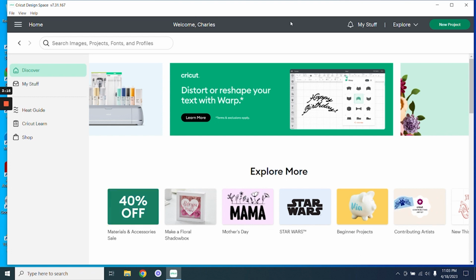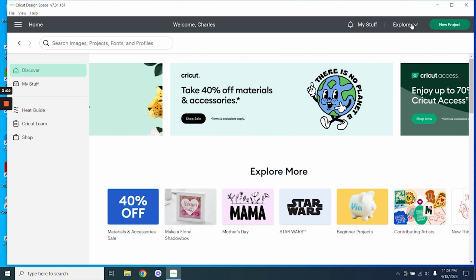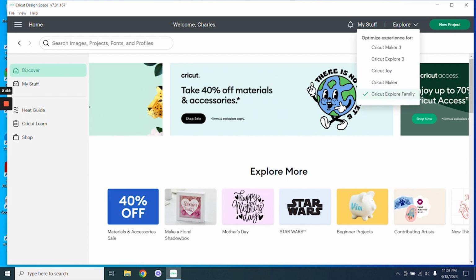So up at the top here, again, we have access to My Stuff. If you click on that, this little bell here is for notifications. We looked at all the different notifications that you might get when we looked at the settings. Here where it says Explore, that is actually a product name. So if you click on that, you'll see the different products that you can use Cricut Design Space for.